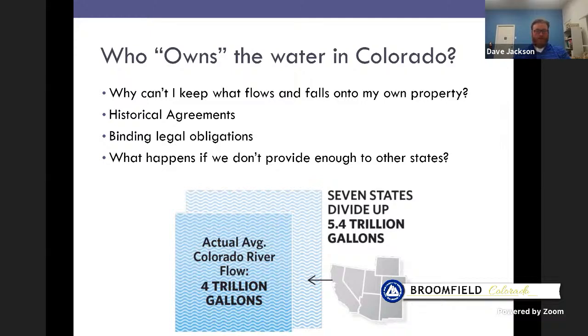And so this is just kind of a breakdown showing that seven states divide up water that comes from our watershed. So it's really important that we look at all of this when making these rules.